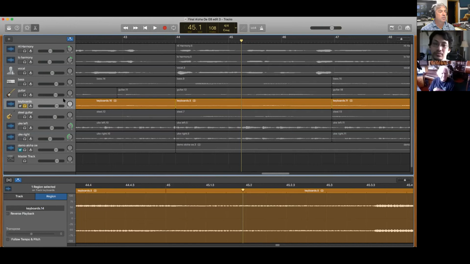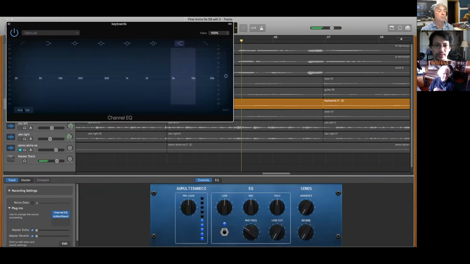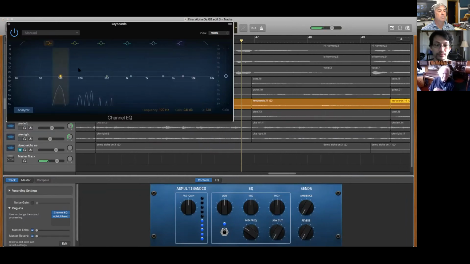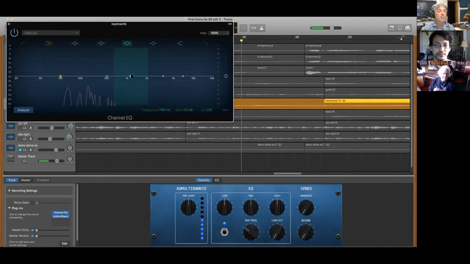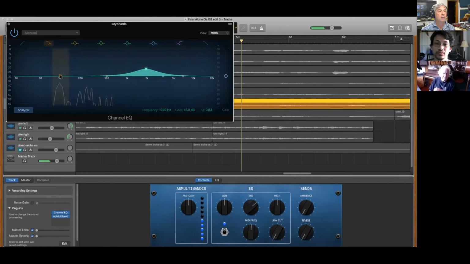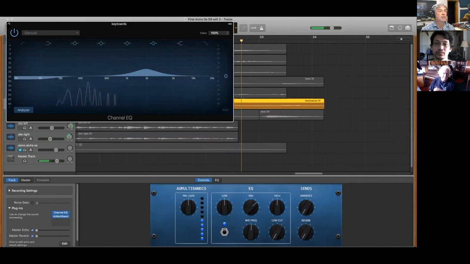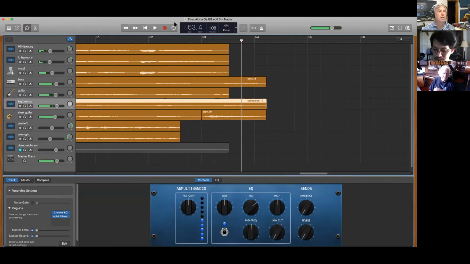I would go to, let's look what's going on, I have channel EQ. I would make it a little brighter, like there's not much going on. I'd give it a little boost in here, a little wider range. Get rid of some of the lows maybe. Let me go rewind.